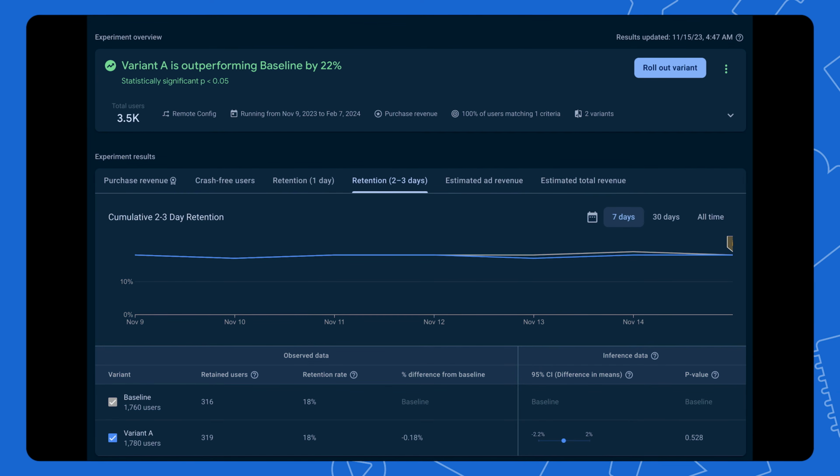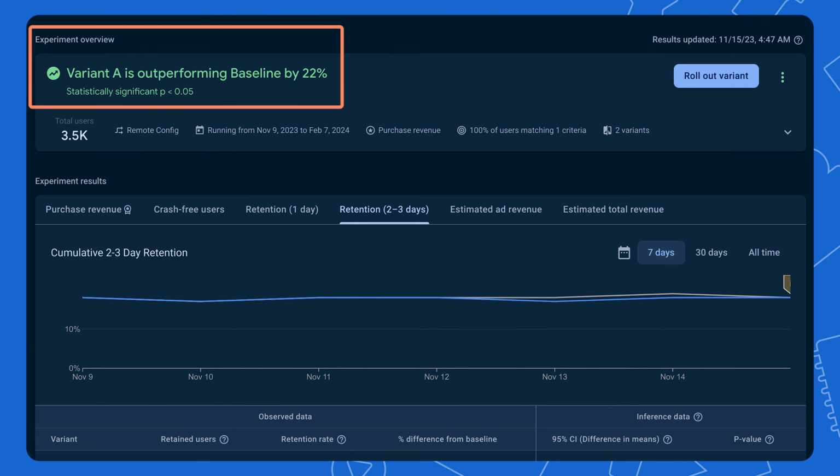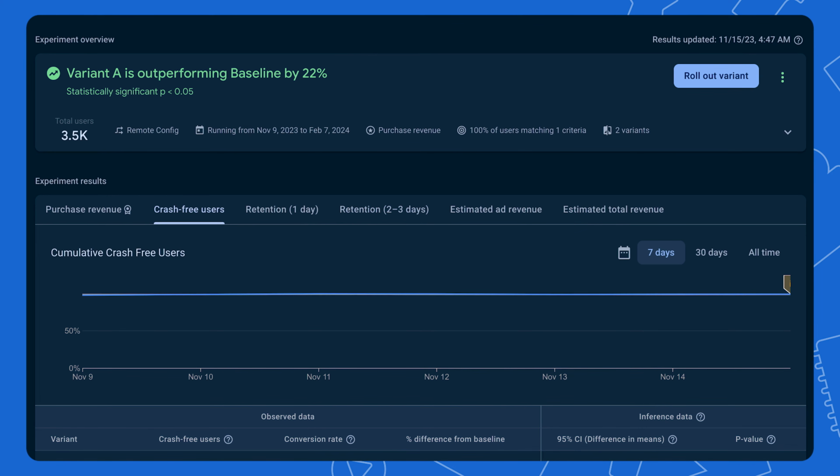But wait, before we roll the banner out to a wider audience, let's check in on the secondary metrics. First, let's look at user retention. A p-value greater than 0.05 means the change isn't significant. Crash-free users show a non-significant p-value too, so the app is stable. Given the revenue increase and no meaningful change in stability or user retention, you can confidently roll out the promotion to your entire audience and start increasing your revenue.